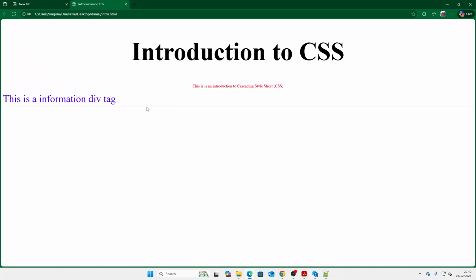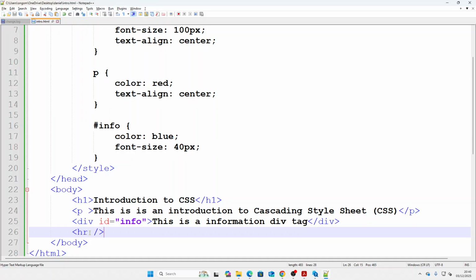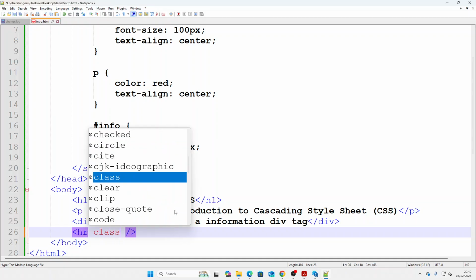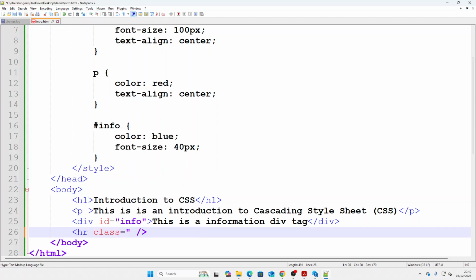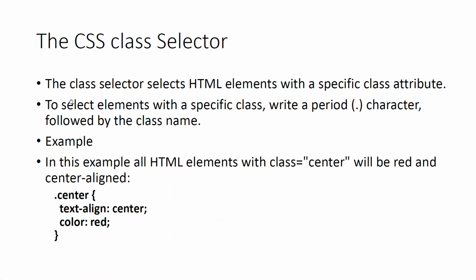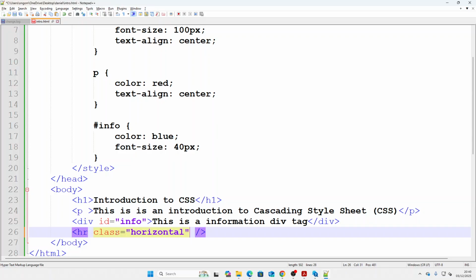So what we're going to do, we want to change the color of this horizontal line to something else. But to do that, I'm going to add a class attribute called horizontal. And in our selector here, we're saying that to add a style to an element using a class attribute, we put the dot character first, or the period, or the full stop, then followed by the value of the class attribute for that particular tag.